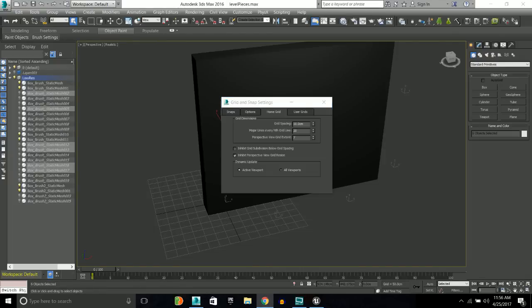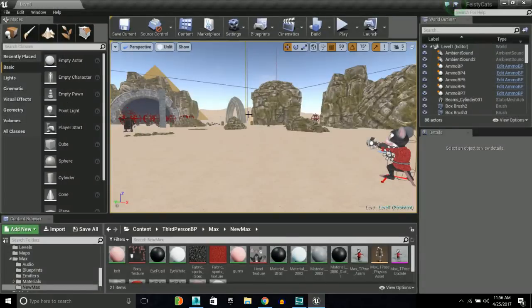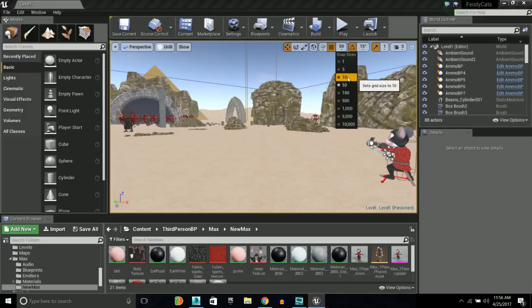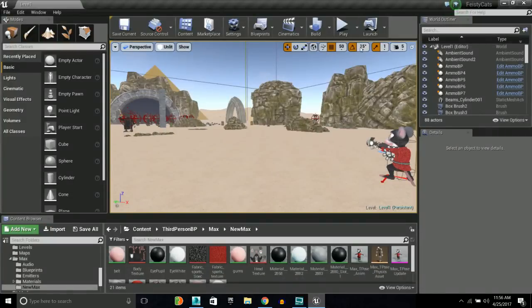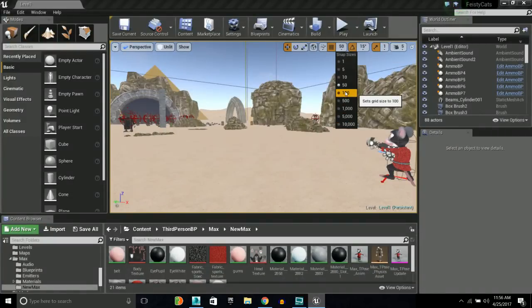Your home grid. So inside of Unreal Engine you go here, this is the equivalent, the snaps, and you push this and you can see that these are the increments that are available inside of Unreal Engine. So these need to be the same as they are in Max. So your grid spacing here needs to be one of these options. If it's not, it's never going to fit.